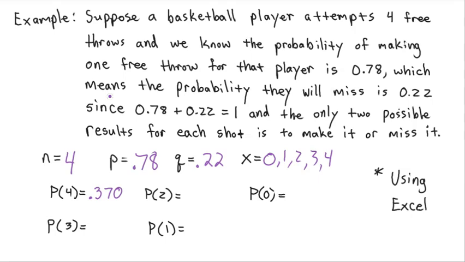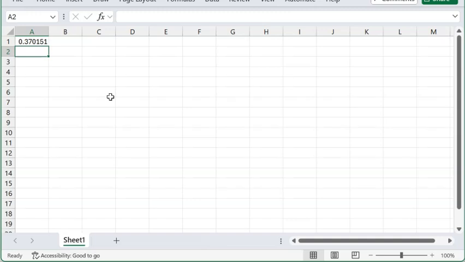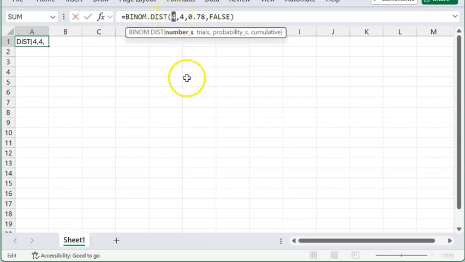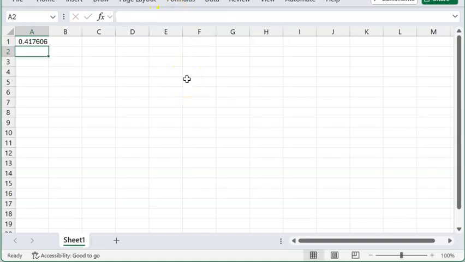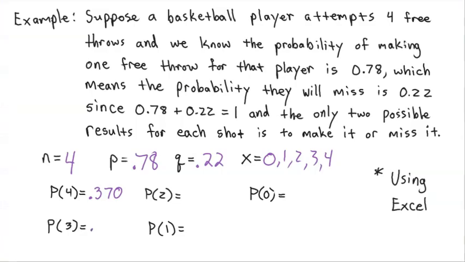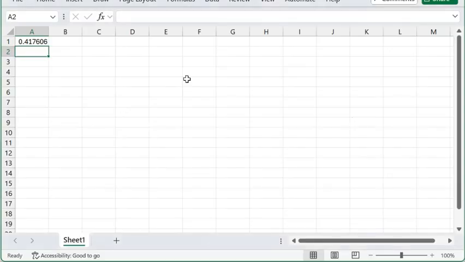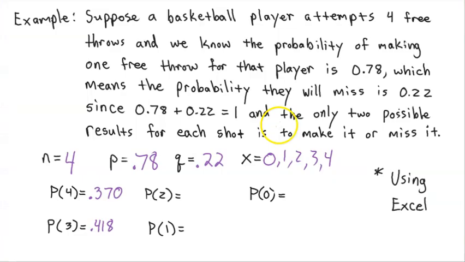And we saw from the previous video that the probability of making all 4 is 0.370, okay? Now let's look at the probability of making only 3 of the shots. Well, basically all we have to do is go to the same one right here and replace the first number with a 3 and then press enter, and there it is, 0.418. And now for the probability of making 2 shots, we're just going to go back to the same one, and we're going to change that 3 to a 2. Press enter, 0.177.